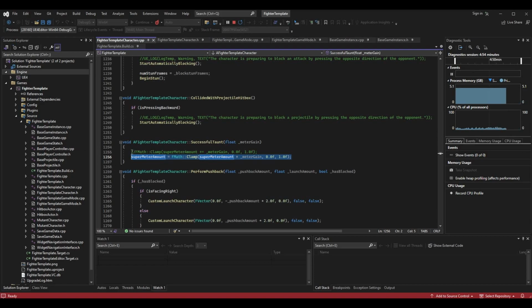So if you had this logic that I have here, now it is required that you set the value of the clamp to a value. So before I was using FMath clamp, and I was using super meter amount and adding the meter gain to it, but then also using that as the clamp value. The 0.0 and the 1.0 are the values to clamp to the min and the max.